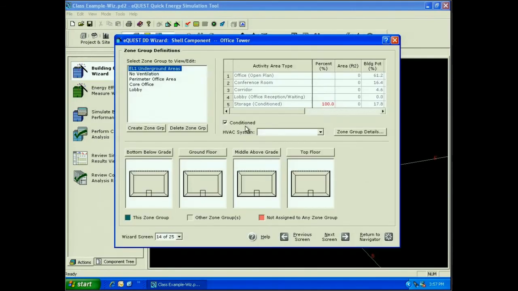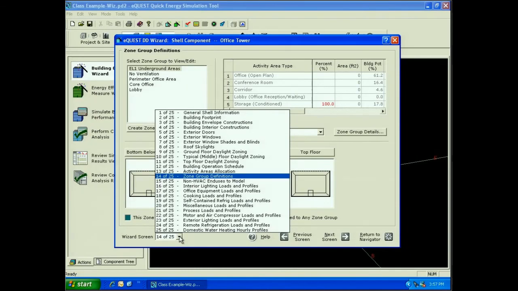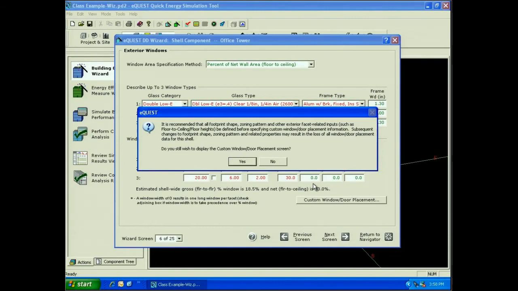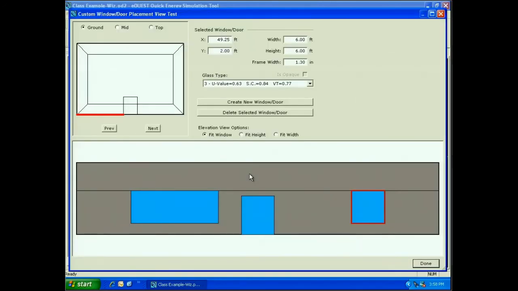Double click on that. And we want to go to the screen for the custom exterior windows, screen 6. Then we'll go into the custom window and door placement. You know, here's that warning again. If we make any changes to the zone footprint, whatever changes we make here will get wiped out. So that's one of the reasons why I waited until we had this other shell done, just in case we needed to tweak something in the floor plate. So it's okay. Get into here now.